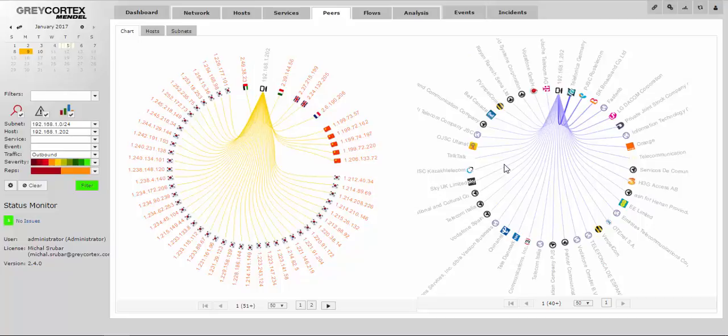To the right, we can see all of the subnets where those IP addresses are located. And again, thicker lines indicate more communication.